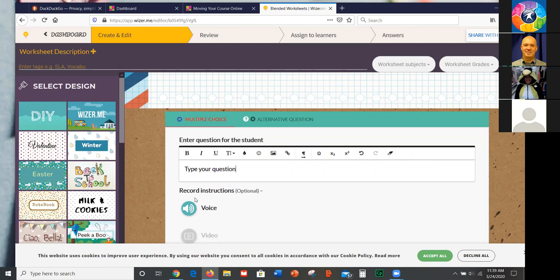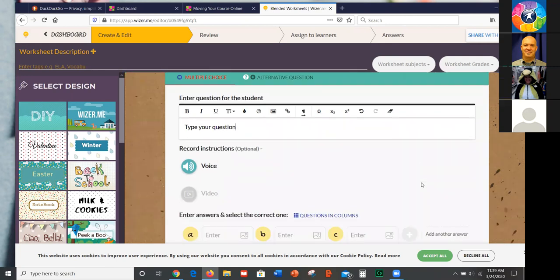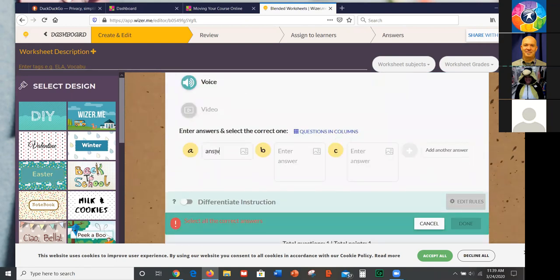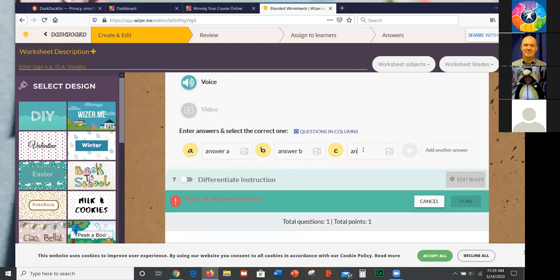And then how do you want your students to respond? Do you want this to be voice, video, or multiple choice down here? You can also record instructions like, students, please select the correct answer. Then you would just enter your options down here. You could add another answer, and once you're finished, you could click done.